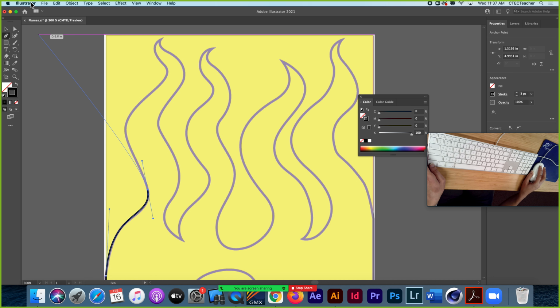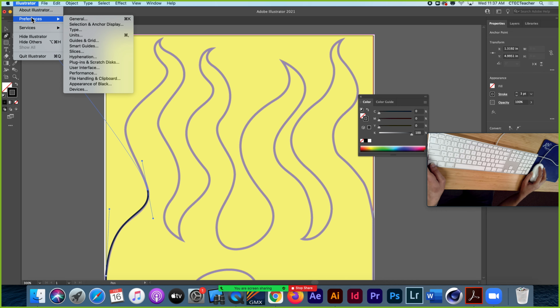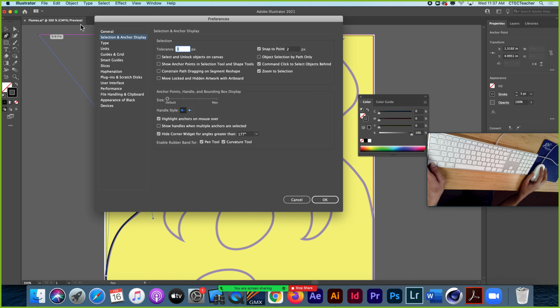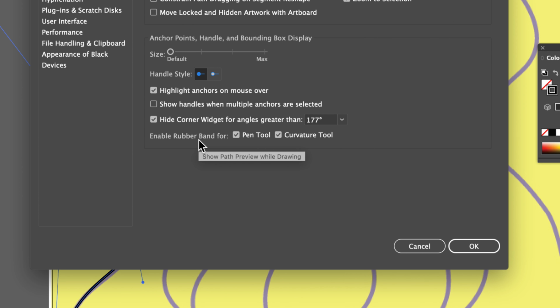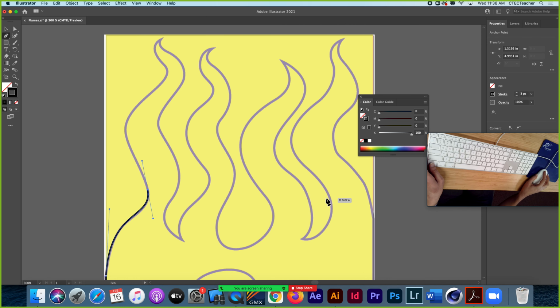But I just want to show you what it's like to use the pen tool without the rubber band. So if you don't like it, it's a preference. You can turn it off. We go to Illustrator Preferences. I think it's under Selection and Anchor Display. That's right. So it's here. Enable rubber band for the pen tool and the curvature tool. If we don't want the rubber band, we can uncheck and then say OK. And now I don't have that rubber band. So I don't see that gap of space.